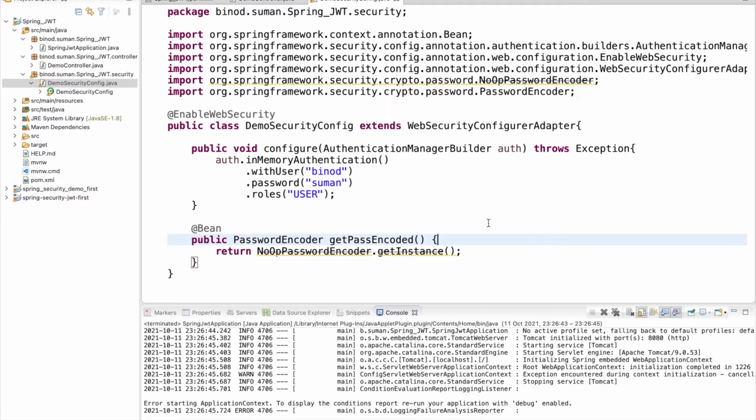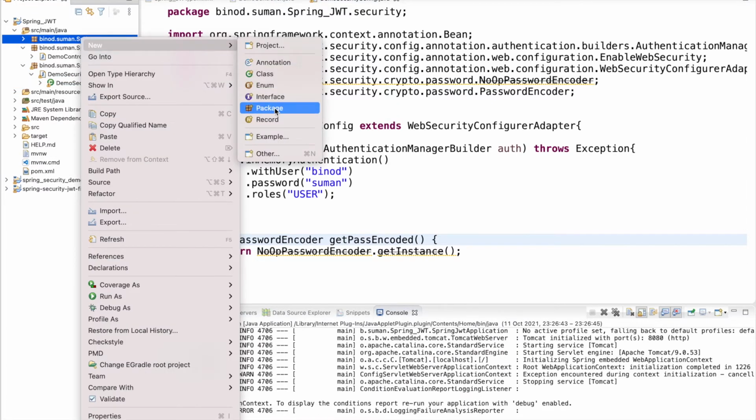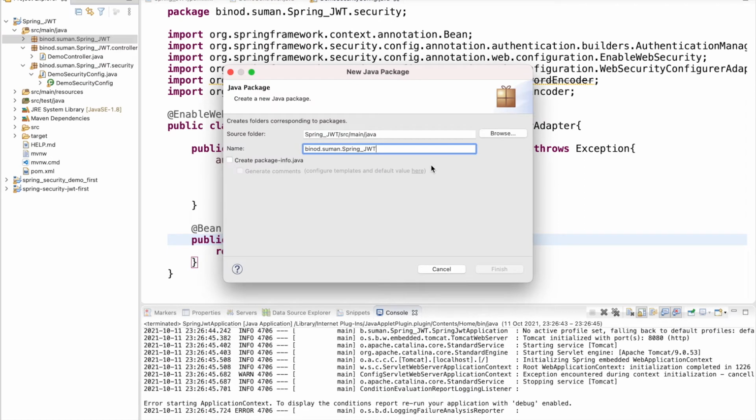You should use a database, or at least I will show you, even if you want to give the hard code, what is the good way to do that. So what I will say, first you create one service. So go and create one service package. Inside the service package we have to implement.